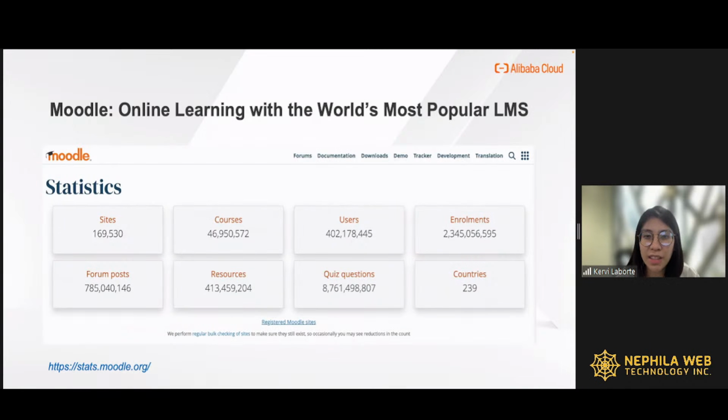So if you think about it, the world's population is 7.8 billion. So that's going to be 5% already of our population. So this only shows that it's proven, it's trusted worldwide, right? So it's powering hundreds of thousands of learning environments globally. So it's trusted by institutions and organizations, small and large, making it the world's most widely used learning platform.